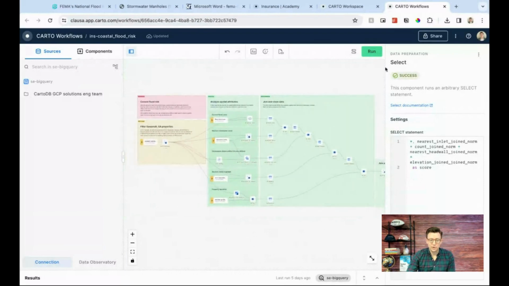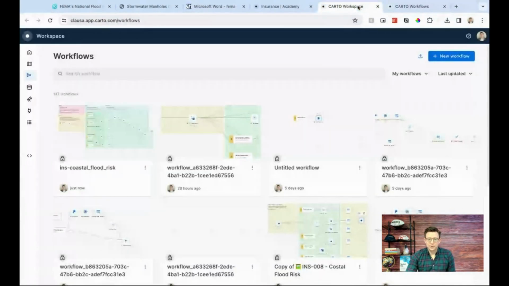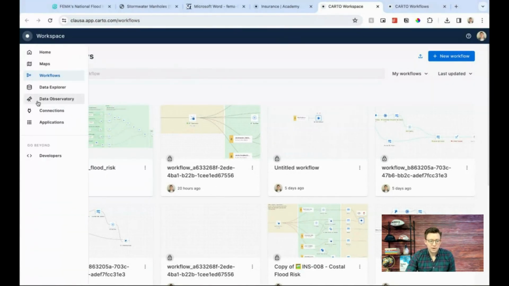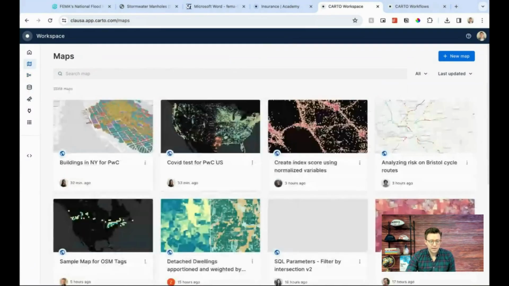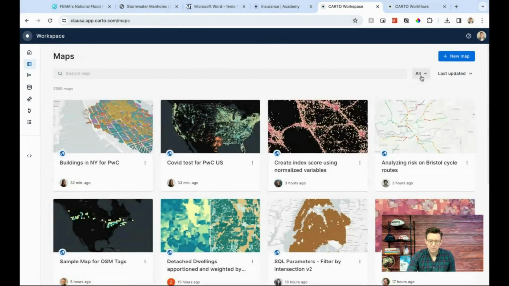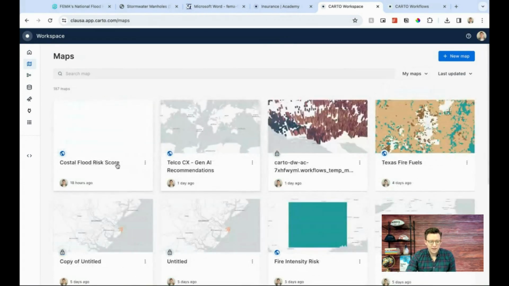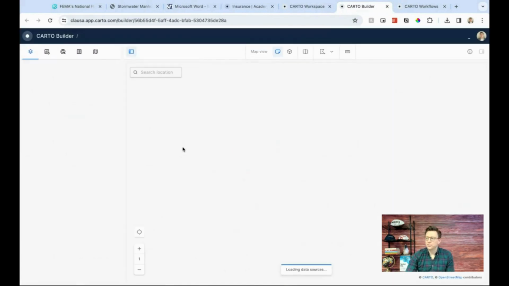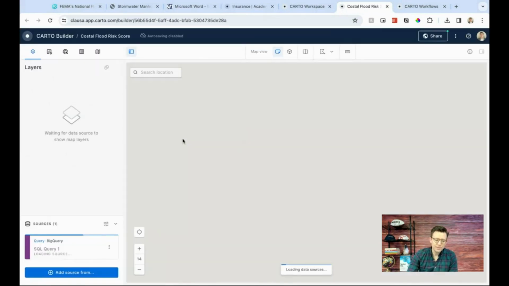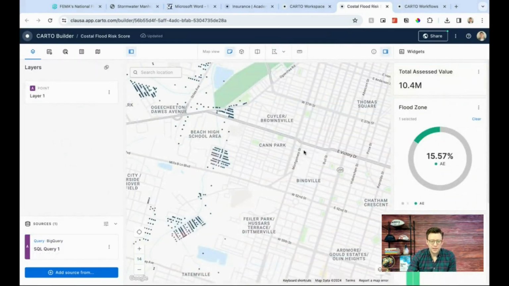You go ahead and hit run. That will run the entire process through for every single property. And then we can actually take a look at what the output map is and see some of those interesting results. What we can do here now is go into our maps, and I have a wonderful map pre-prepared for this, of course. And that is in this coastal risk score here. So this will load up and this will tell us a few different things.